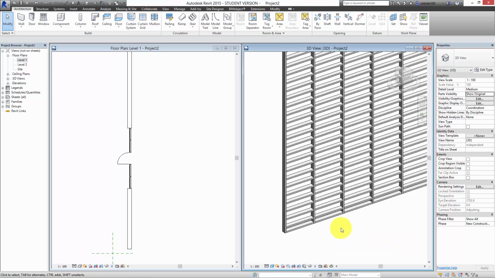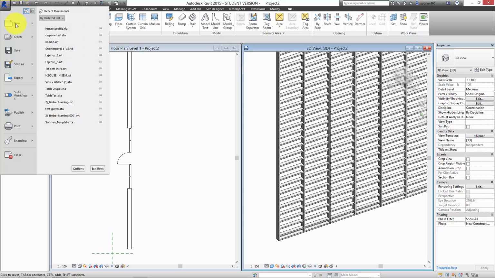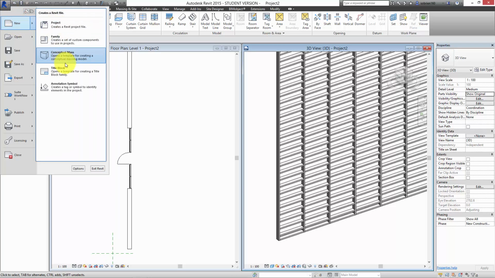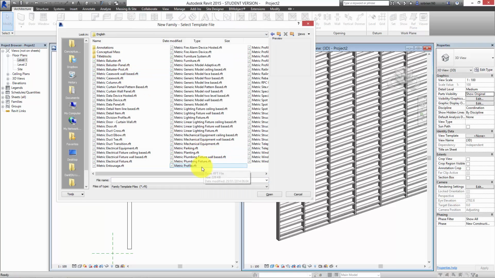So let's say the next thing we need, if we wanted to use this to make real louvers, then we have to make the shape of the louver. So does anybody know what we would use for that? Profile. A profile. Somebody actually answered a question. All right. So I'm going to say new family. I'm going to use the English one, and then we're going to use this metric profile. It's the same template that we use to make a handrail or a wall sweep or anything that runs horizontally. It's a metric profile.